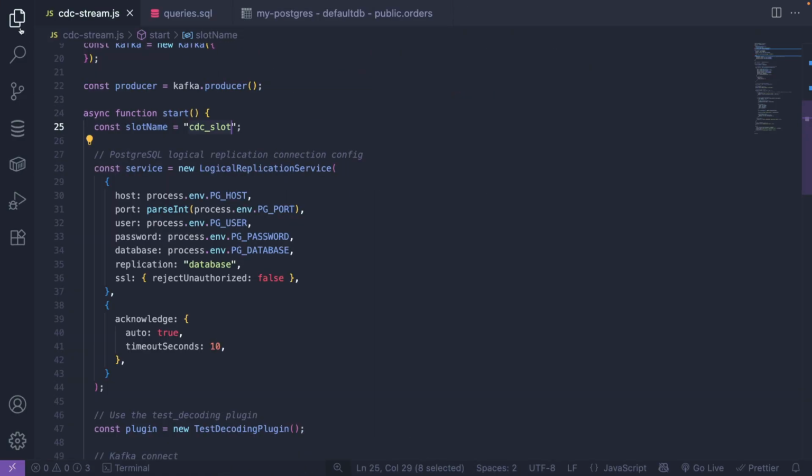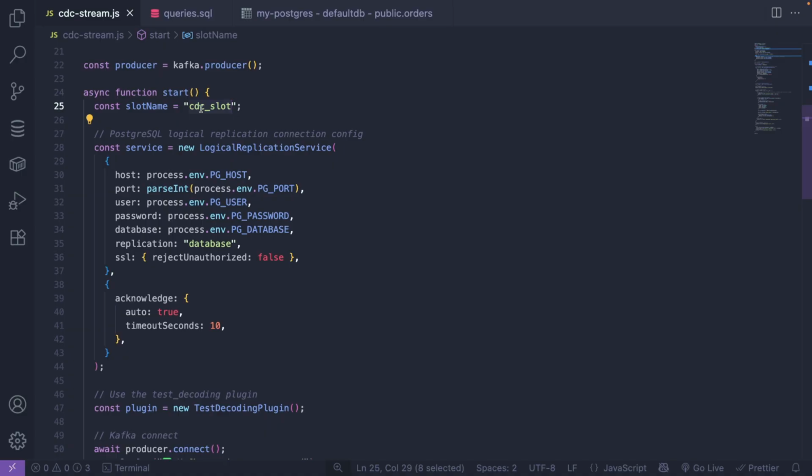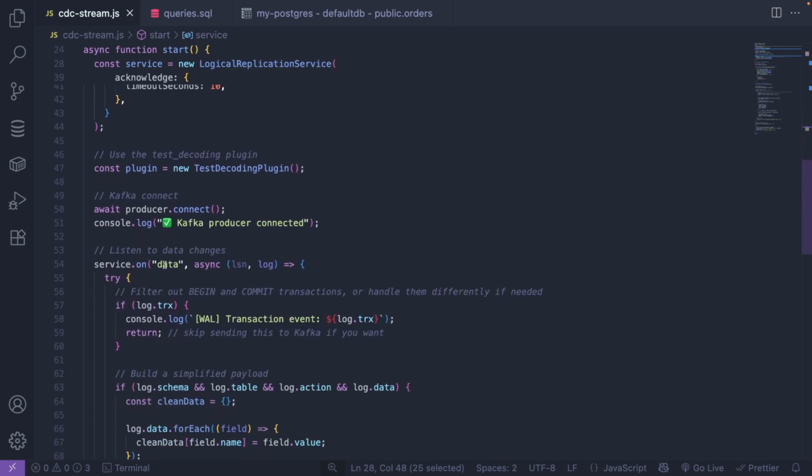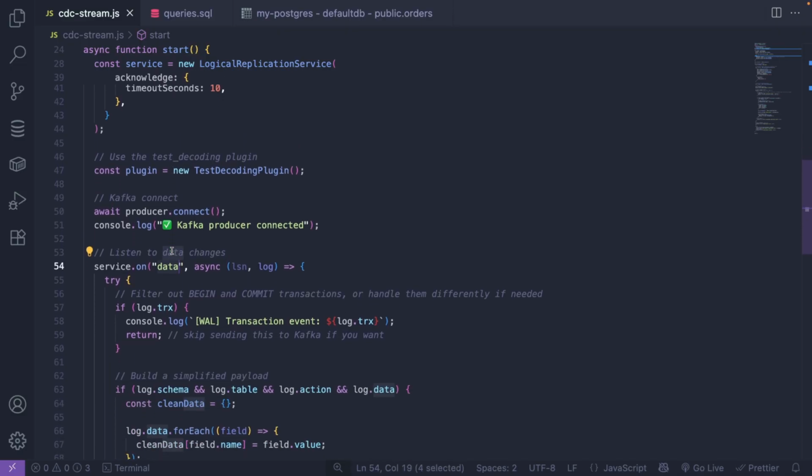All right. Now, as soon as you pass the CDC slot to the connection, or rather this method, a class called LogicalReplicationService is going to emit some events, or data, every time a change happens. Also, don't forget that we're going to be using this plugin and we connect to our Kafka.